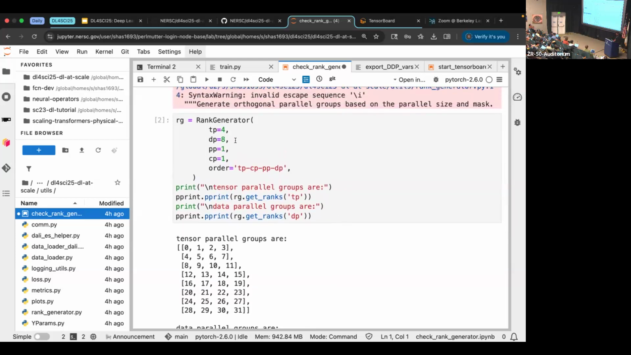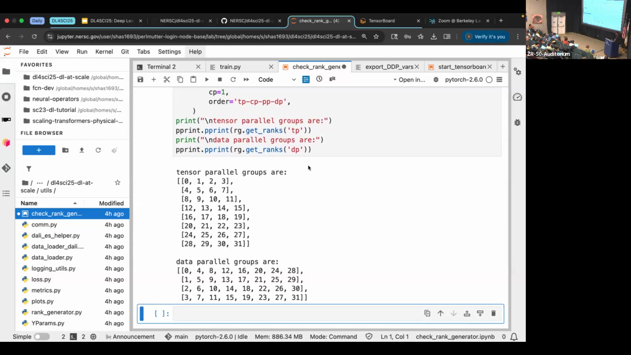So here's an example. If I ask this rank generator, I'm going to use 32 GPUs. I'm going to ask it for 4-way tensor parallelism and 8-way data parallelism. So in total, I have 8 times 4 GPUs. It's going to tell me what my tensor parallel groups need to be. So tensor parallel groups are 0, 1, 2, 3, 4, 5, 6, 7, and so on. And data parallel groups are always in the orthogonal dimension. So it's going to look like 0, 4, 8, 12, 16, 20, and so on. And then 1, 5, 9, 13, 17, and so on.